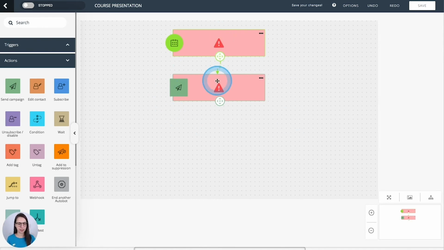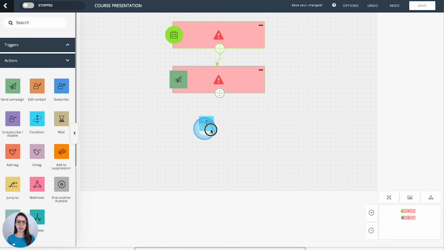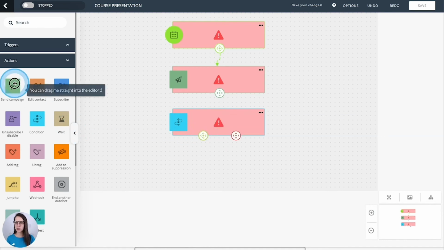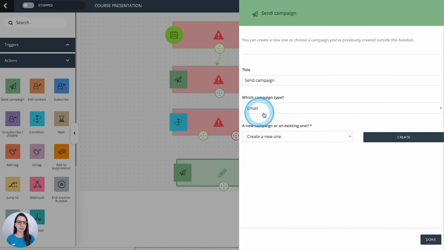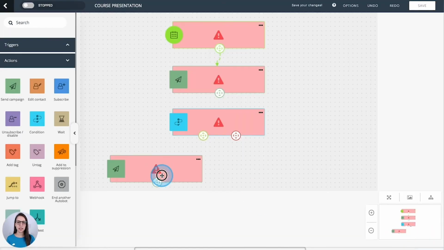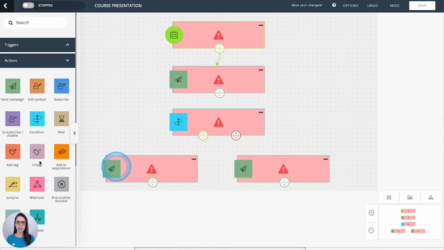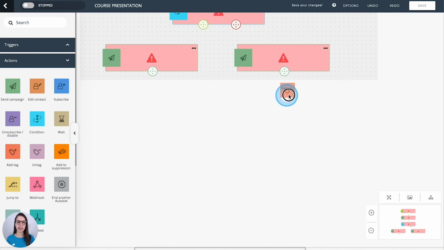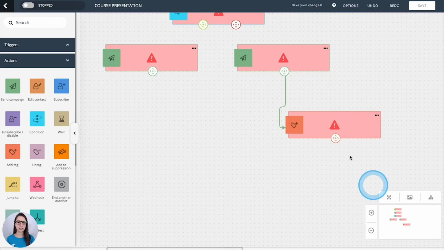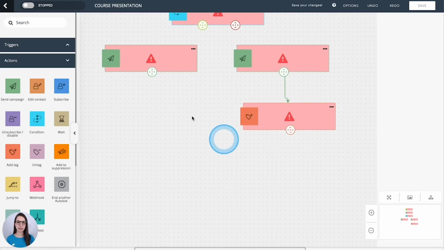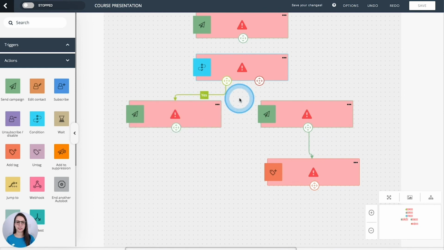sending a campaign. Then I'm going to add a condition, okay? And if my contacts follow that condition, I'm going to send an email campaign, okay? And if not, I'm going to send an SMS campaign. And then I'm going to apply a tag to segment them. Perfect. Let's connect all these steps.